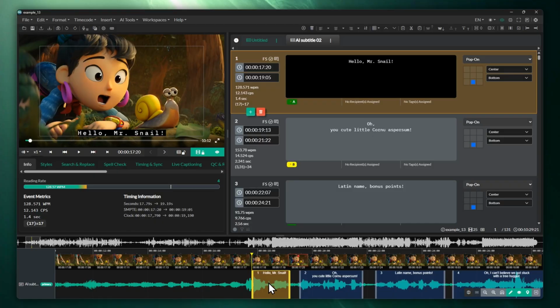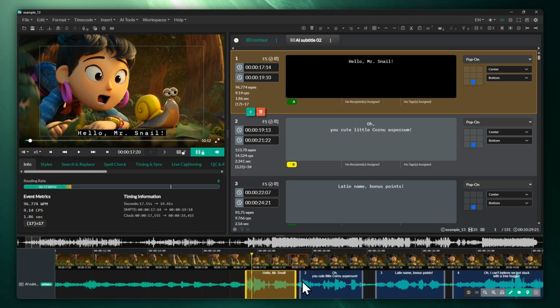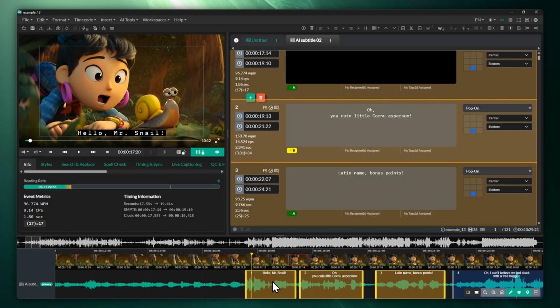Click and drag an event to change its time, or drag the handles on either side to adjust the start and end. Hold Shift to select multiple events and move them all at once.